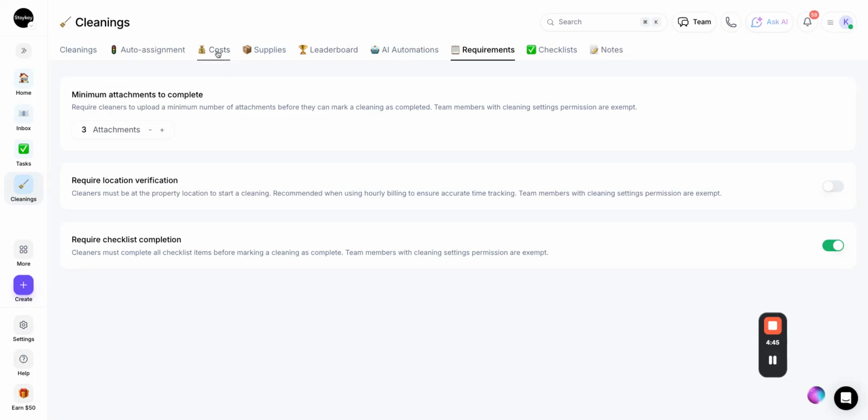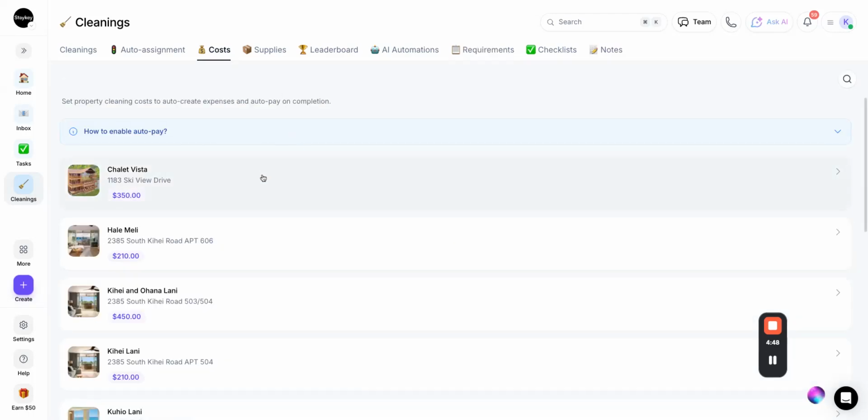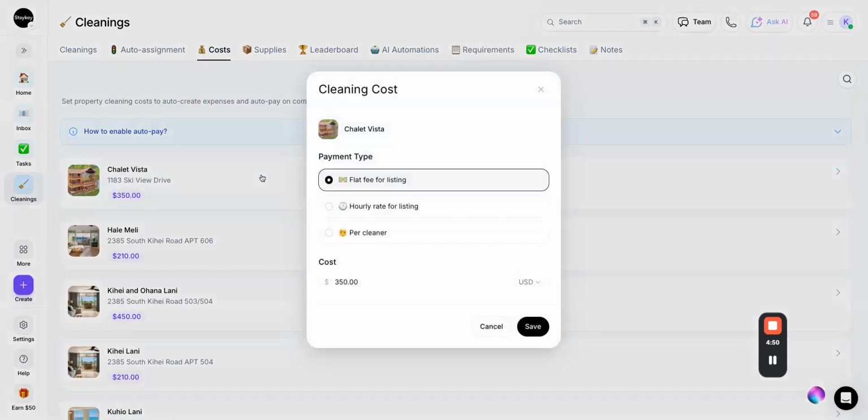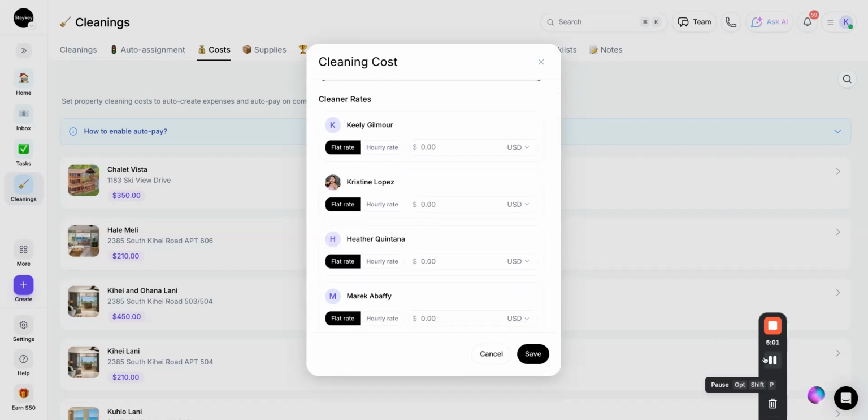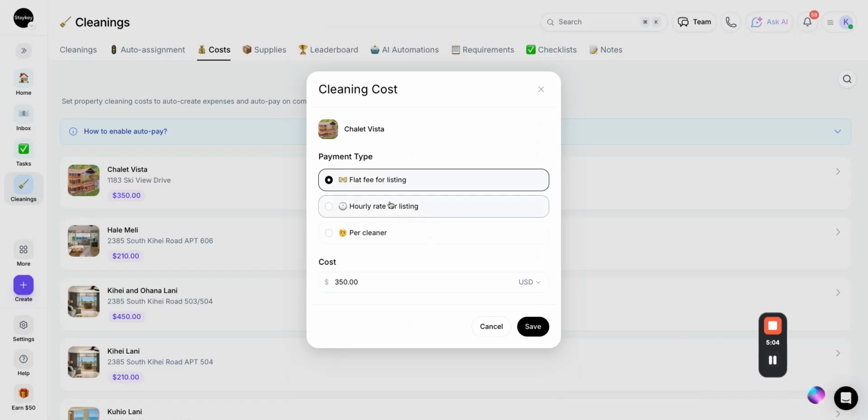Next, I'll show you the costs section. So you can select a property and then choose how you'd like to pay your cleaners or calculate cleaning costs. You can set a fixed rate per clean, an hourly rate based on the timer in their app, or custom rates per cleaner. If you're using the hourly rate option, you're going to want to make sure that your cleaners are actually using their timer properly, starting when they start the clean and then finishing as they finish the clean.